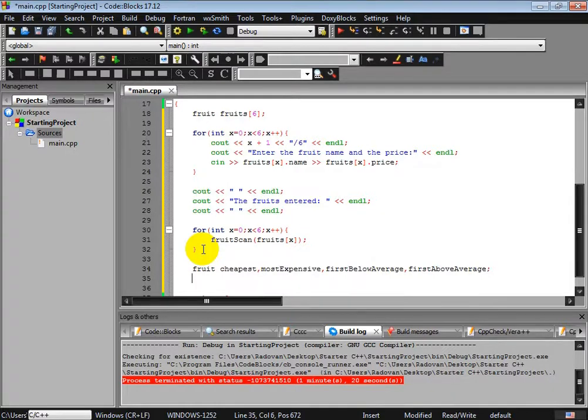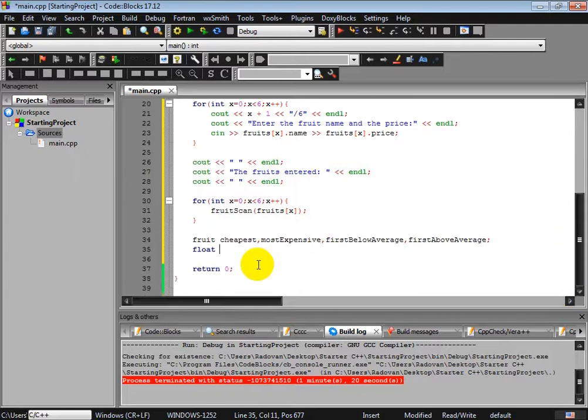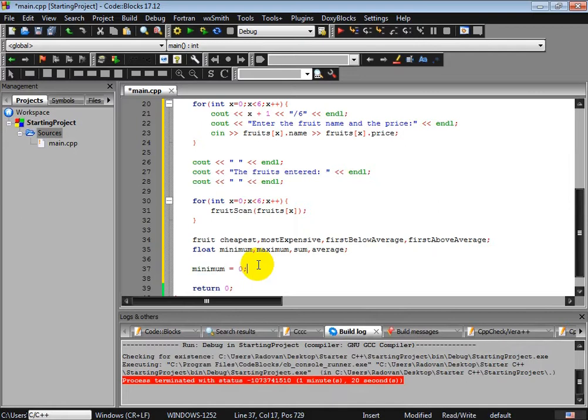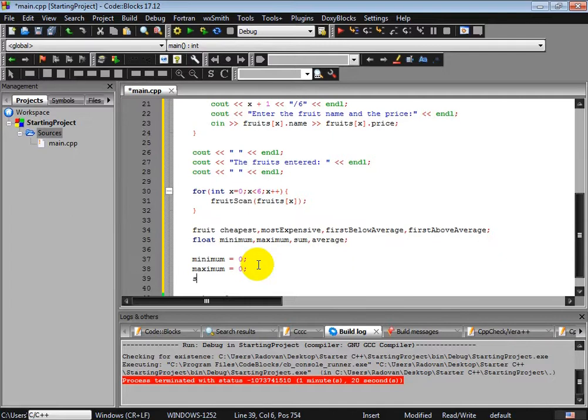We will need a couple of floats, because price is float. We need a minimum, we need a maximum. We want total price of the fruits. It will be variable sum, and we want average price. And now we will initialize variables. Minimum will be equals to 0, maximum will be also equals to 0, and we will initialize sum with 0. Okay, we have our 3 variables.